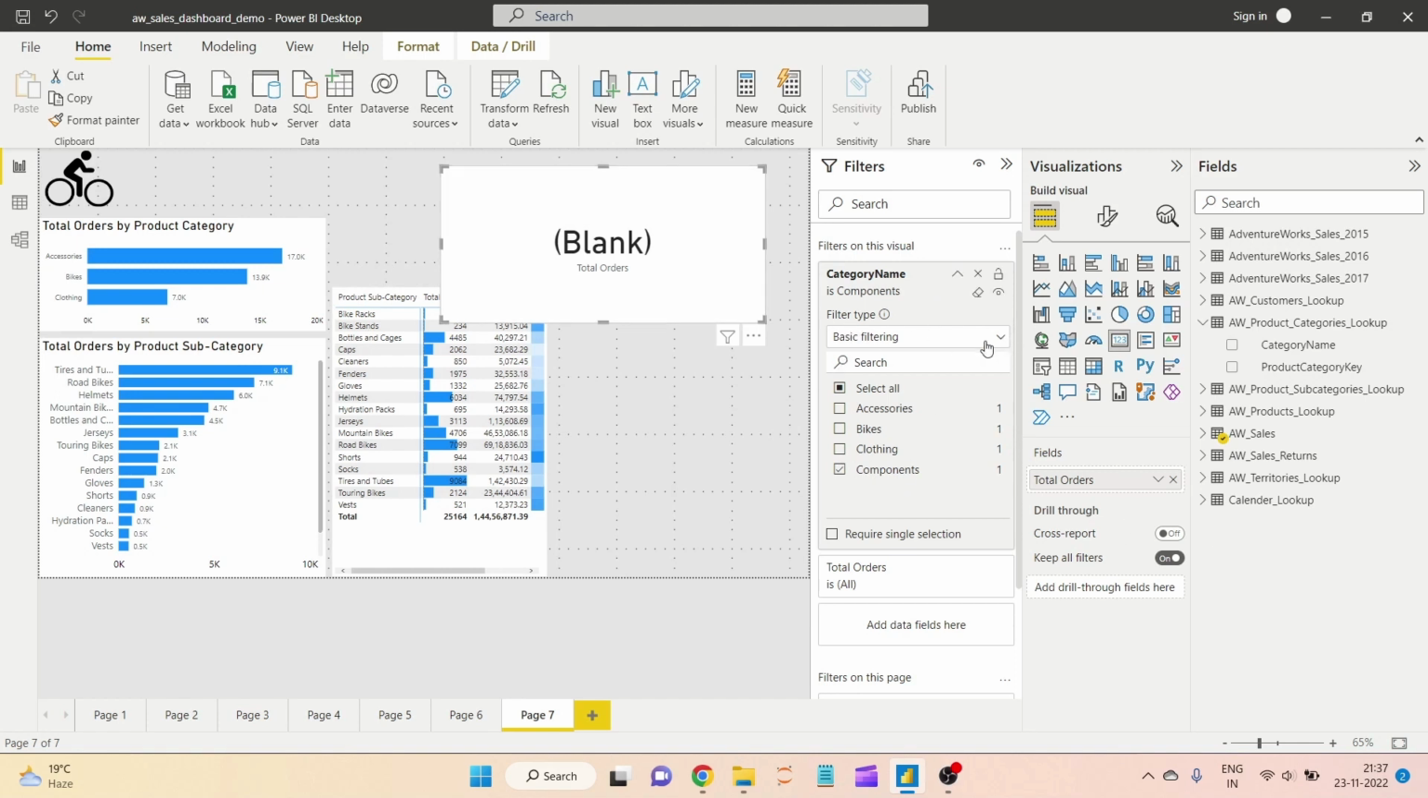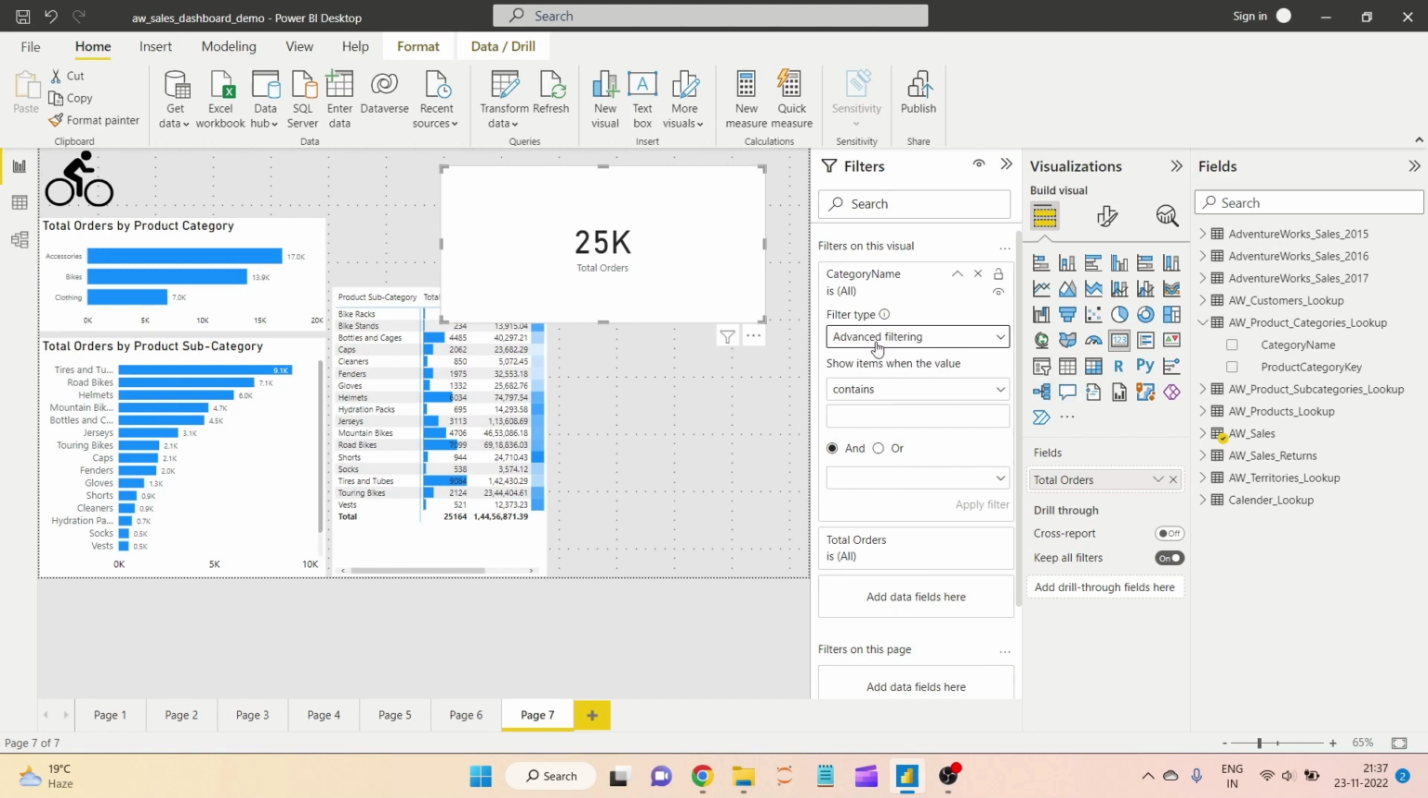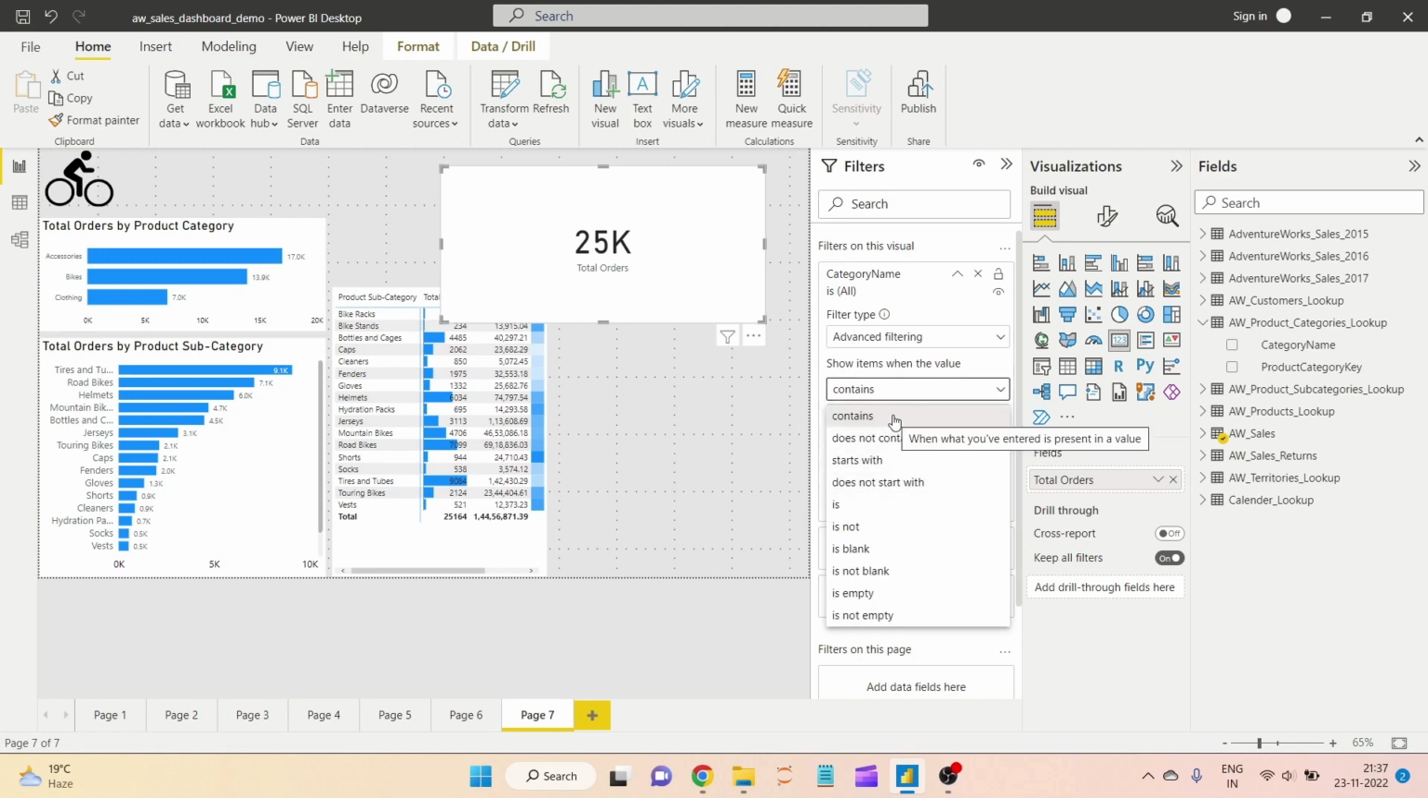But in here, if you see, this is the basic filtering. So now if I click on this, you see there is an option called advanced filtering and there is an option called top 10. Now I will see how this advanced filtering works. So first, if I click on this advanced filtering, it will show a pop-up like this. So if I click here, there are so many options. So first is contain. So if you have a text that contains something, does not contain something, starts with, doesn't start with, is, is not, is blank, is not blank, is empty, is not empty. So this is how you can actually filter.